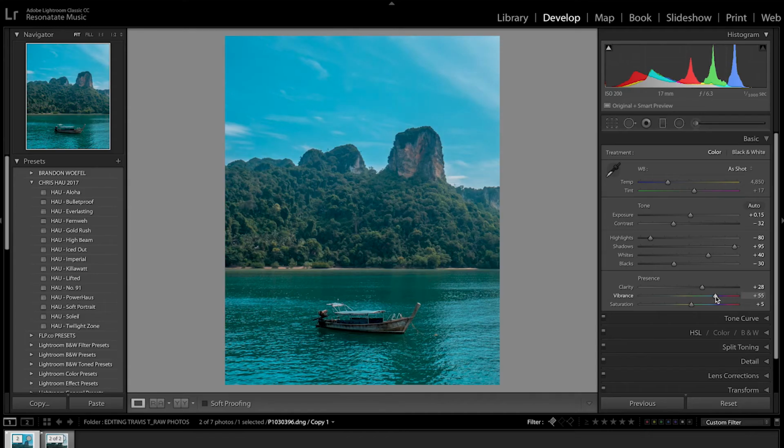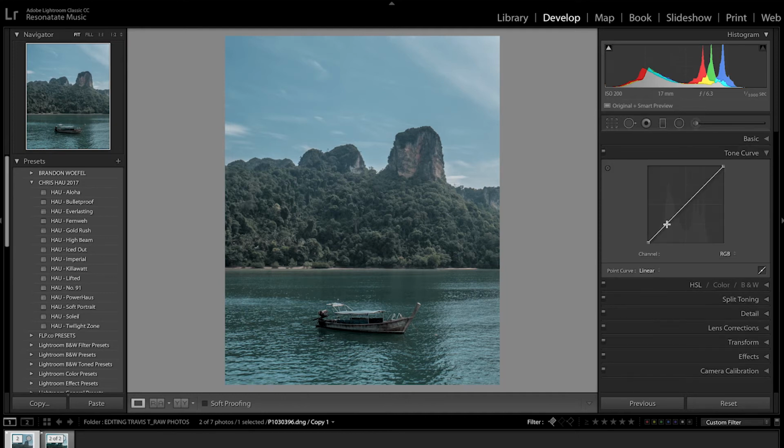Now, a little trick that I like to do with my vibrance and saturation to kind of give it a, I don't know, it kind of feels vintagey to me, is I bump my vibrance way up and then I pull my saturation way down. And then anything else that I want out of saturation, I'm actually gonna get in the HSL tab. For now, let's head to our tone curve.